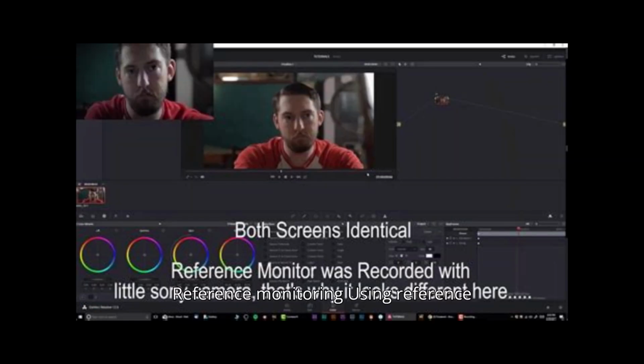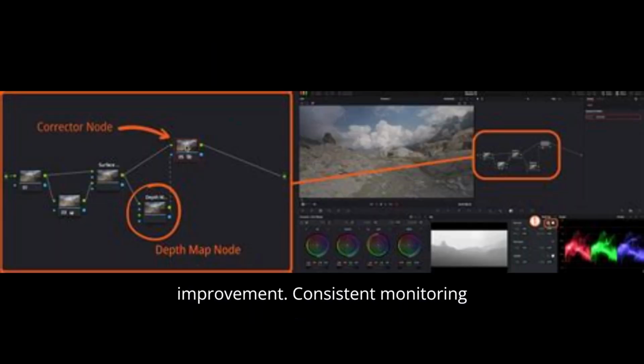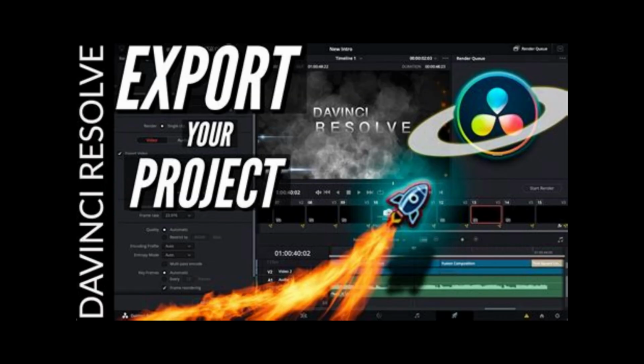Reference monitoring. Using reference tracks: import a professionally mixed track similar to your project and compare it with your mix to identify areas for improvement. Consistent monitoring environment: ensure your monitoring setup is calibrated and consistent to make accurate mixing decisions.